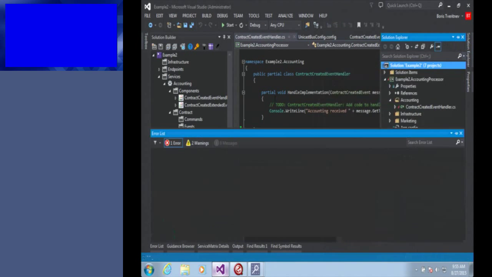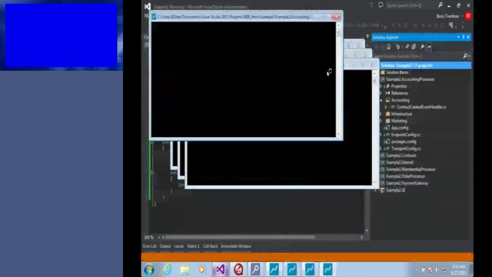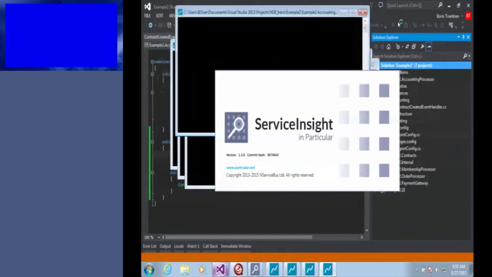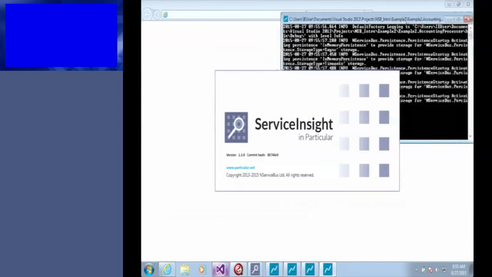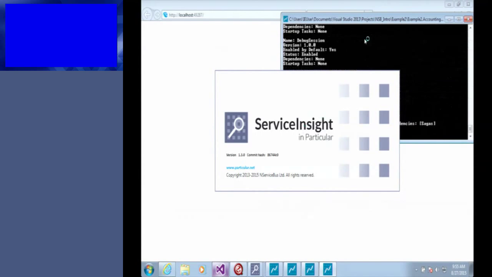Hopefully it's successful. Yeah. So now we expect our accounting processor to get 2 messages, even though we have sent only one with a new type of event.